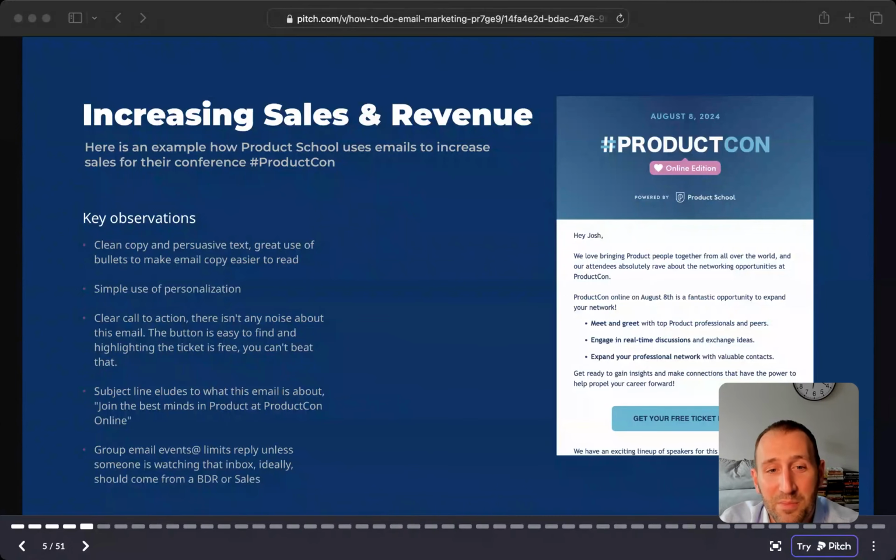From a visual standpoint, this email is great. It's clean, it's organized, it has a single CTA and a bit of personality. The subject line was "Join the best minds in product at Produccon online." So right off the bat, I knew that this was for an event for product marketers, and it seemed exciting. The only drawback I had with this email was they were using a group email for replies.